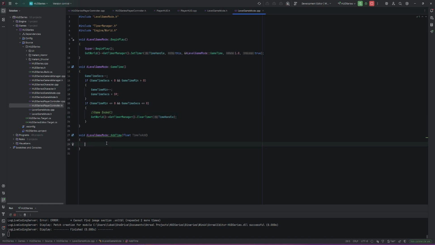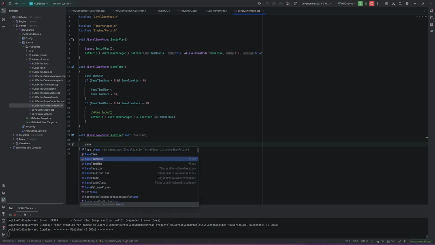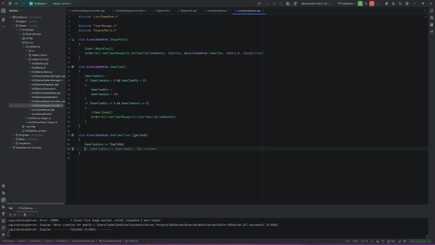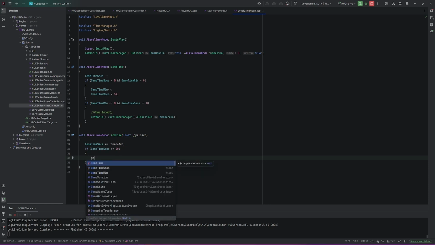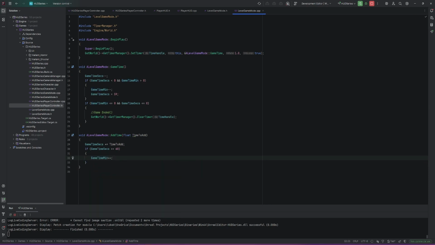I'm just going to quickly show you an add time function. So what we could do, we could have game timer seconds equal game timer seconds plus the time to add. Then if gamer time seconds is more than or equal to 60, we want game timer min plus plus. That adds an extra minute because that means it's more than 60. And then we need to minus the 60. So let's say it was 55. You add on time to add, which was 20. It would go to 75. So it would take 60 off, leaving you 15 seconds. But then add a minute mark on, so it'll be 1 minute 15, which is correct.